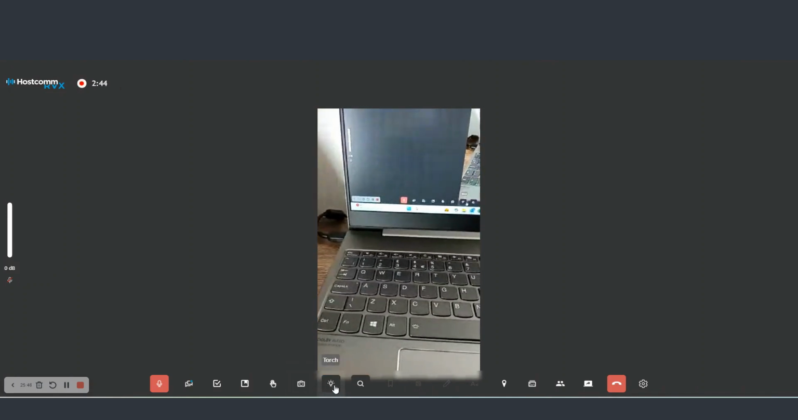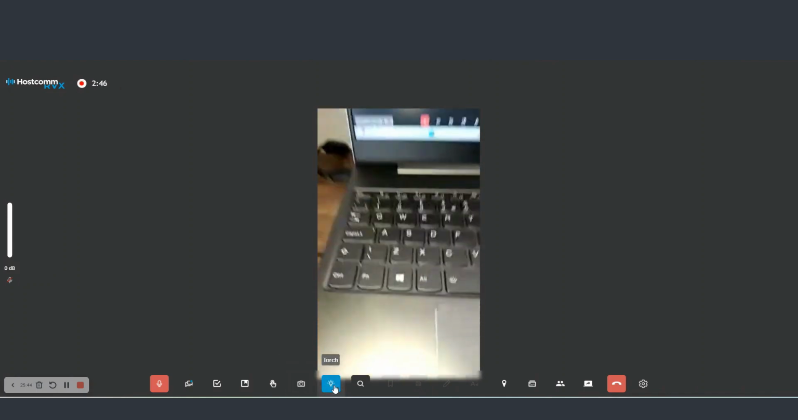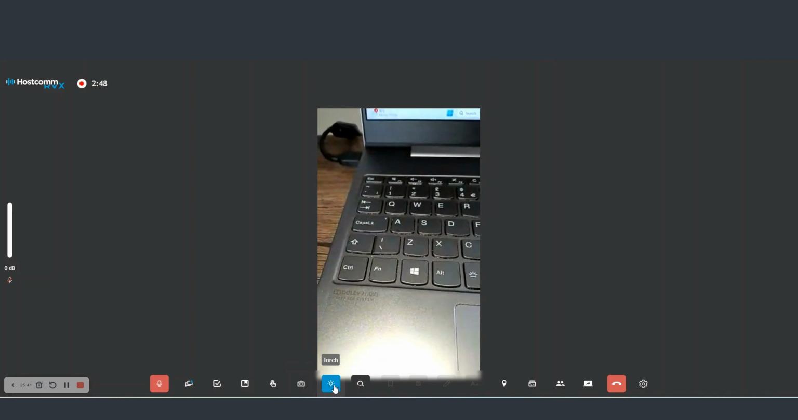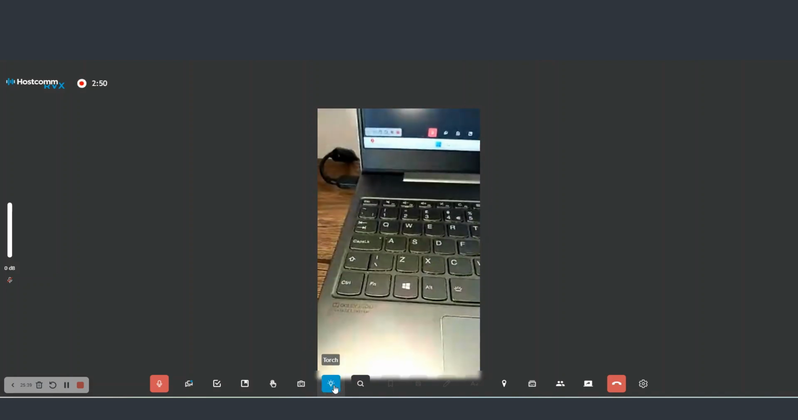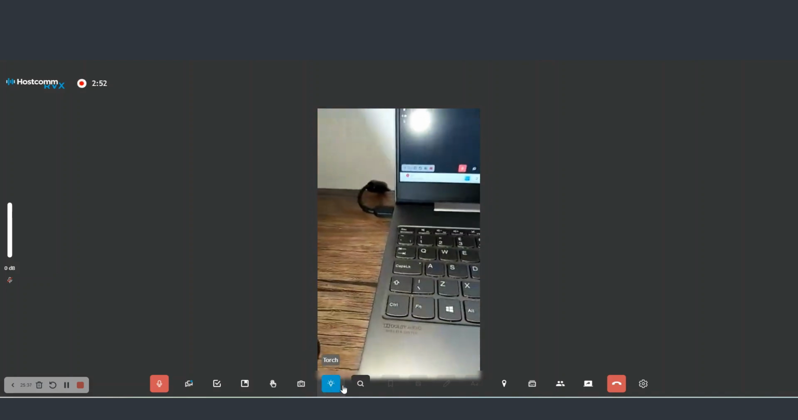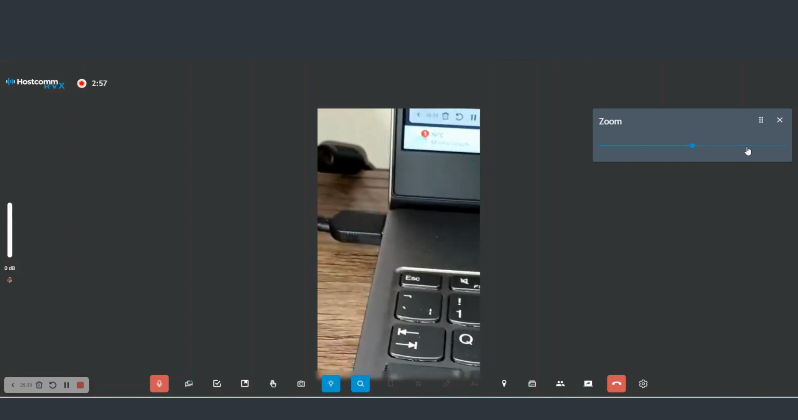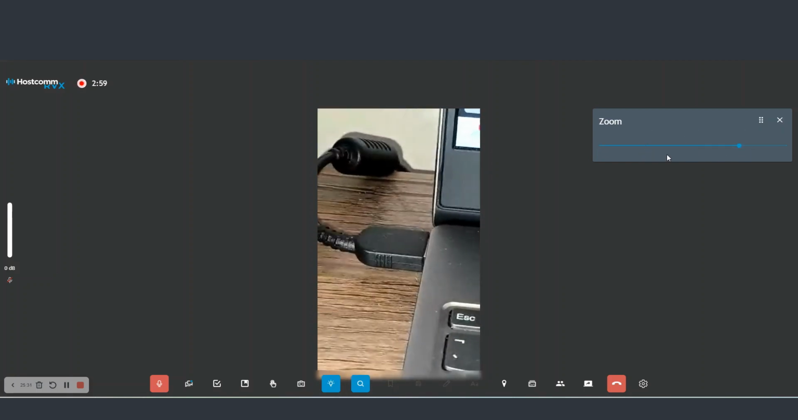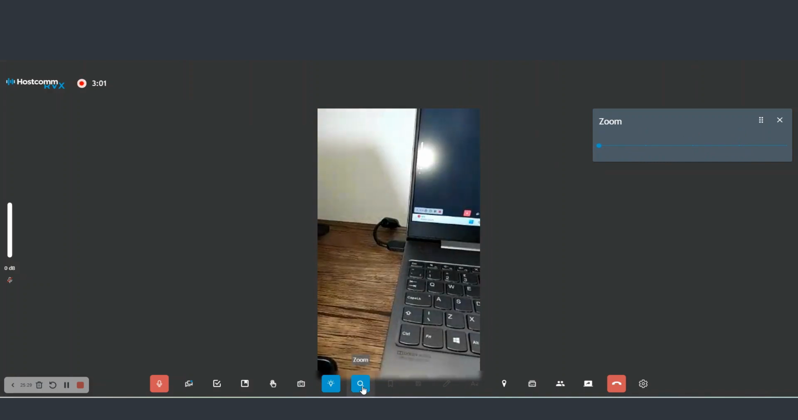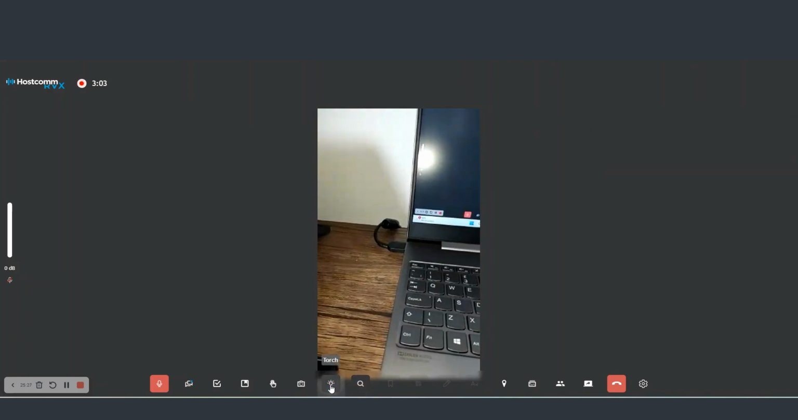Next up, we've got torch. So this will show me turning the torch on and off remotely. And you may also want to use that in conjunction with the zoom as well. So you've got up to 5 times zoom there. Back to normal sizing. And I'll turn the torch off.